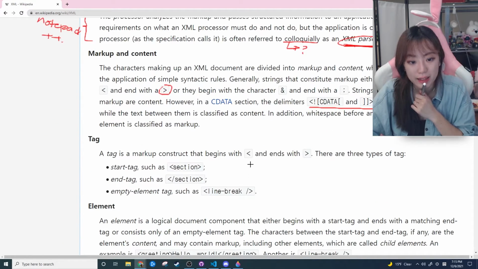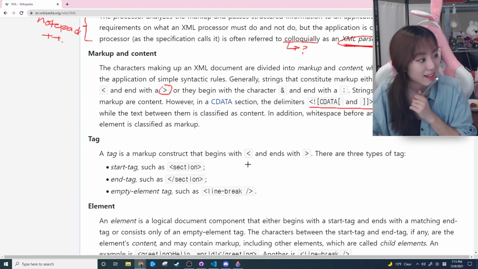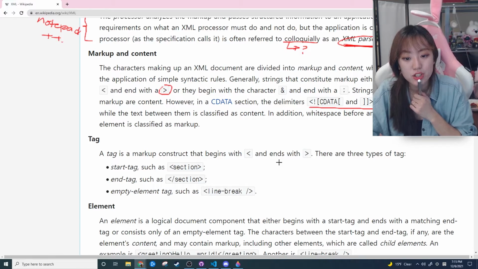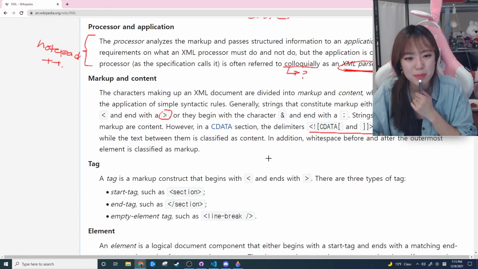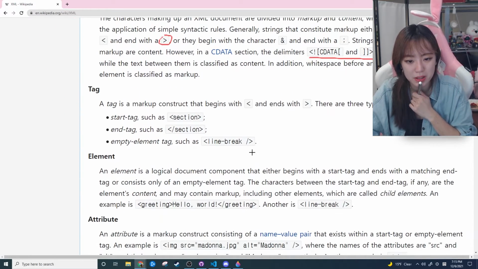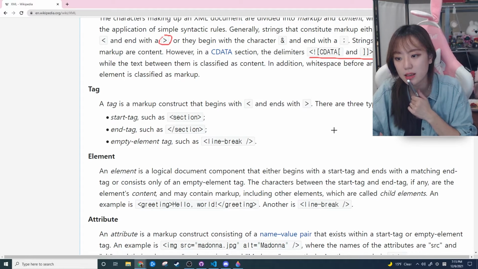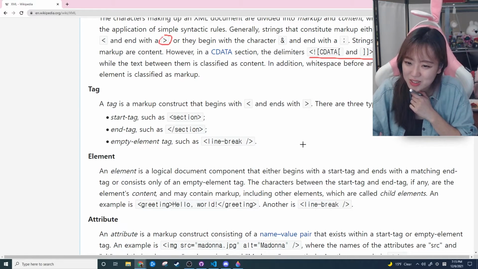There's also tag, right? Tags is a markup structure that begins and ends with it. So it's exactly like the markup. It's a type of markup. Tag is a type of markup, I think. And then element is a logical document component that either begins with a start tag and end with a matching end tag, or consists only of an empty element tag. Characters between the start tag and end tag, if any, are the element's content.